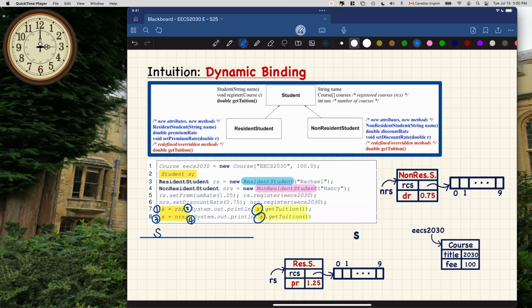So let me highlight it. Resident students right here, that's RS. Also, I have non-resident students right here, and then NRS. These two objects just exist separately. And I just declared this S over here. So at the moment it's null, in the beginning. You can think of this Student here as the static type of S. That's everything we have known.